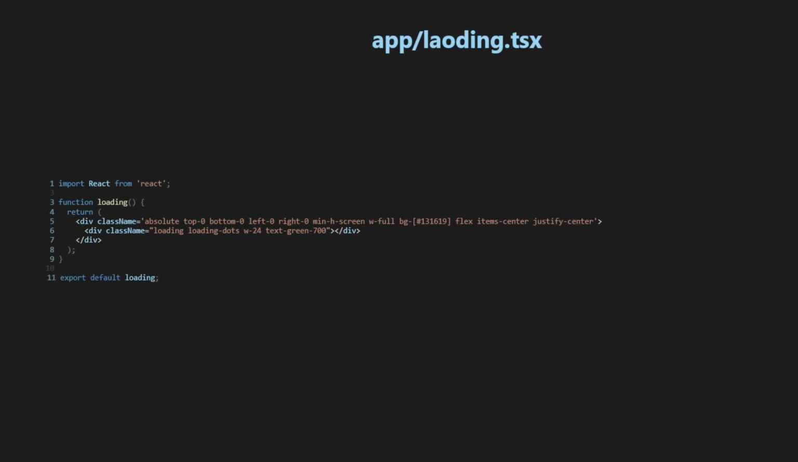Now, let's go and create the loading.tsx file. So we got the loading. We will be using Tailwind CSS for styling our loading component, which will be centered on the screen with a nice loading animation. This is essential for improving the user experience in applications where data fetching or processing takes time. Let's take a look at the code for our loading component. This component is a functional React component that returns a div element containing our loading animation.